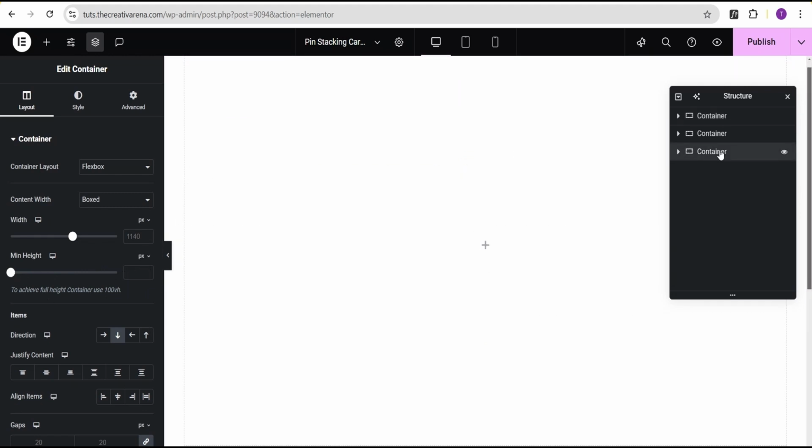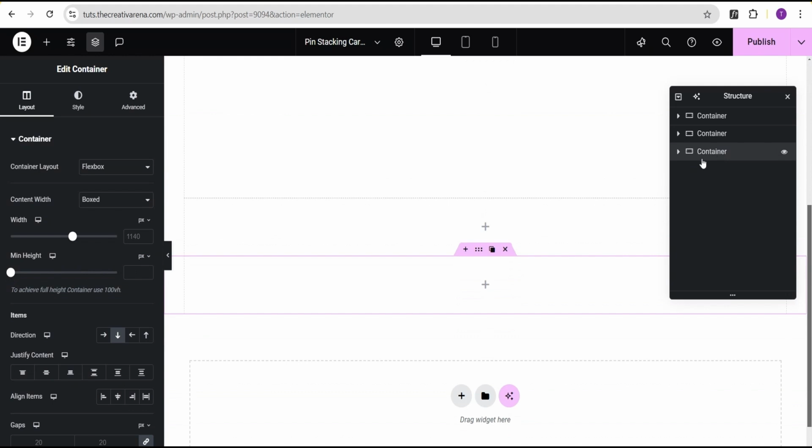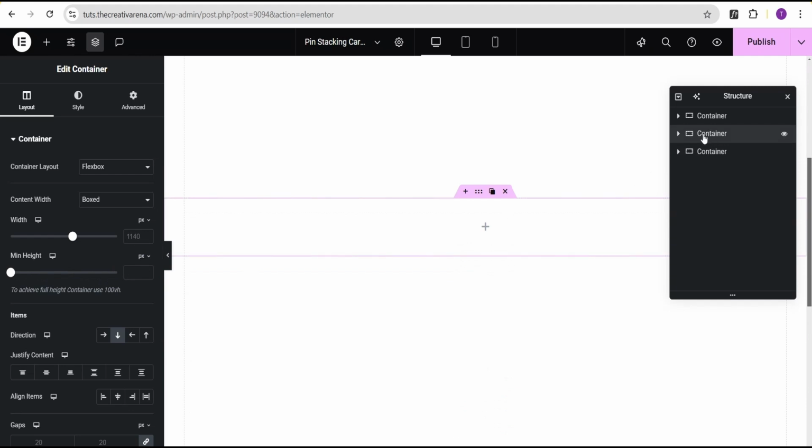Then for this last container here, I'm going to use it as a space to scroll down. So I'm going to change the minimal height unit from pixel to VH and give it a value of 100. Now for the middle container, which is the container we're going to use, I'm just going to rename this one to main, and then I'm going to set the content width to full width, and then come down, justify content to the center, and align items to the center.